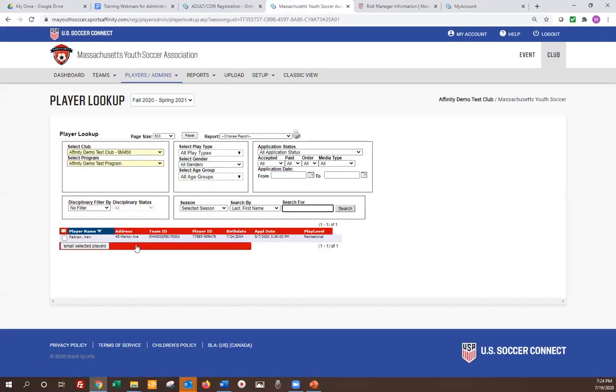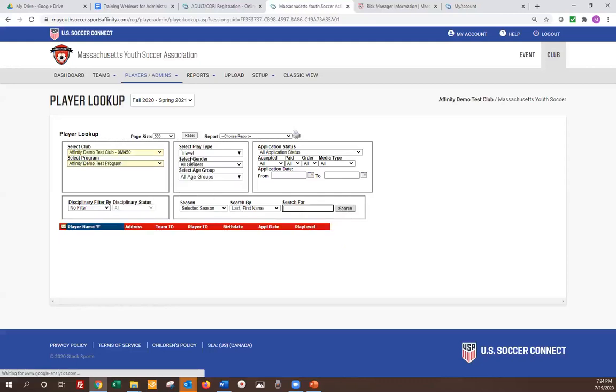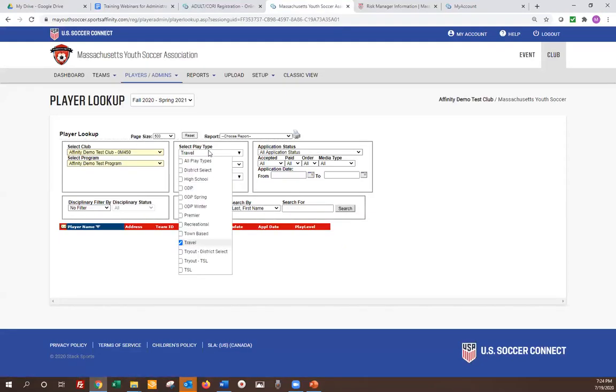And they have one recreational player. So if you think you have lost a player somehow, you can look for travel. If you have a travel filter set, that's why you want to come in and set them to default. If your player doesn't come up and you're not sure why, it's because you left a filter on. And if you leave it to all, everybody comes up.